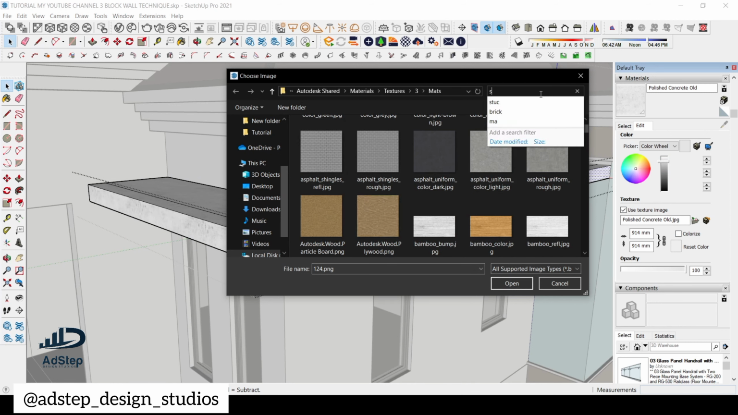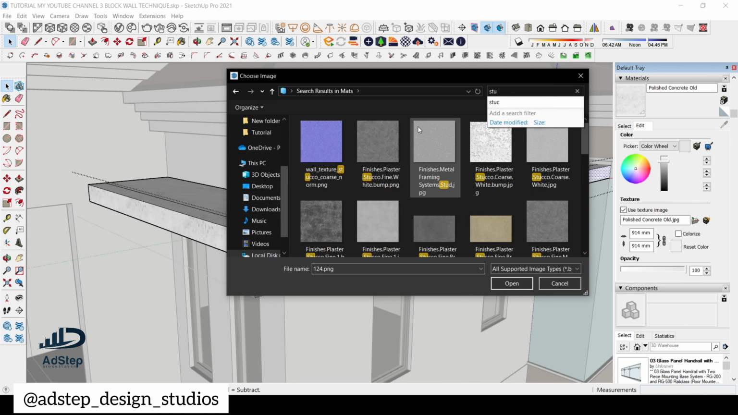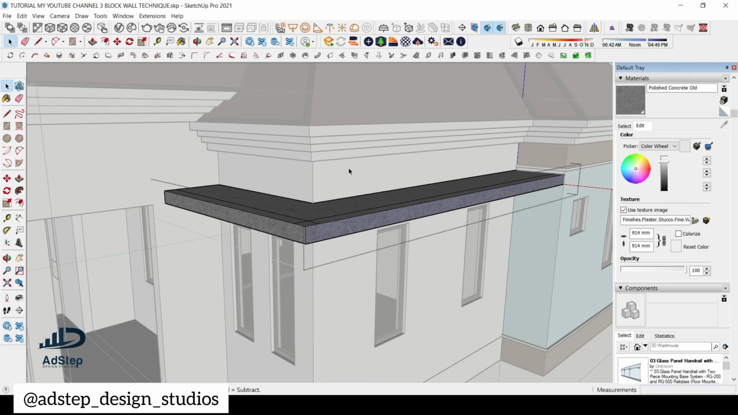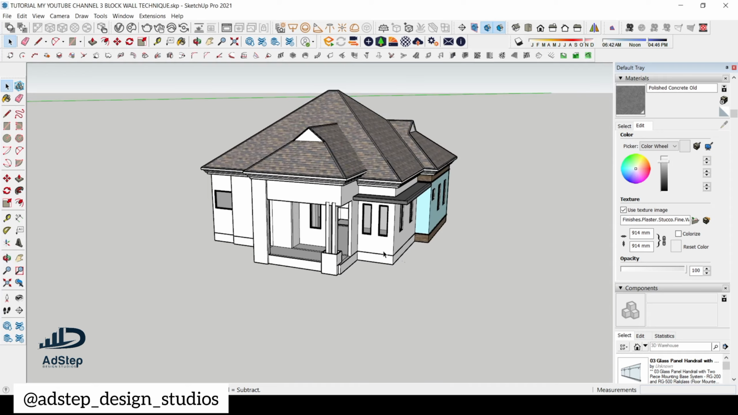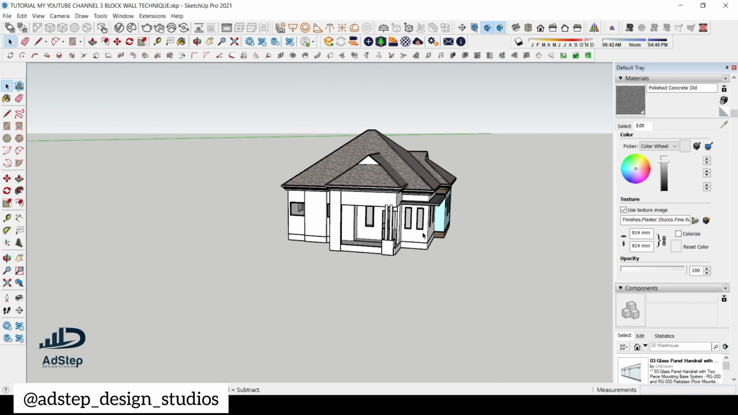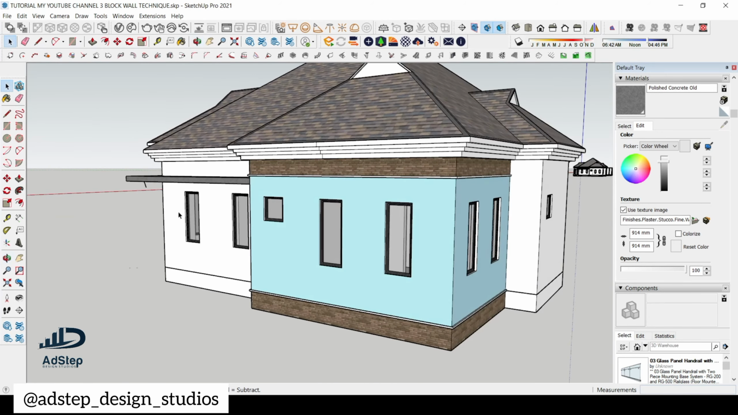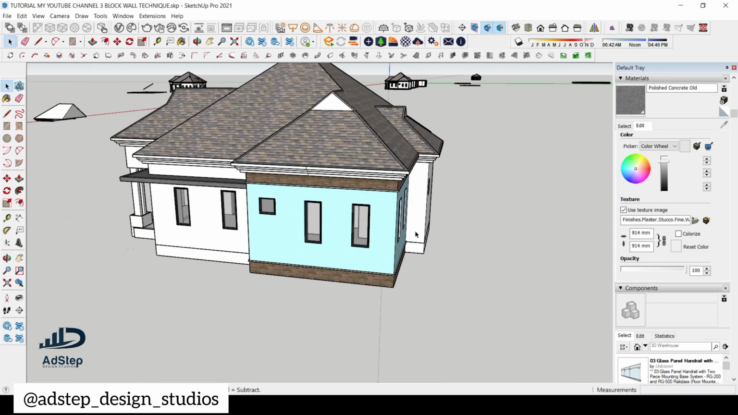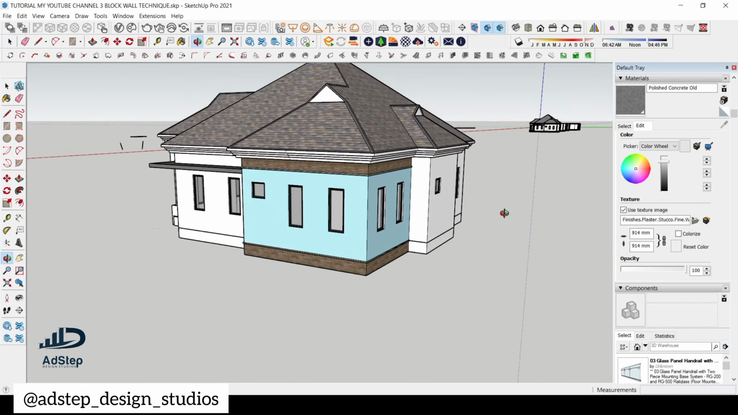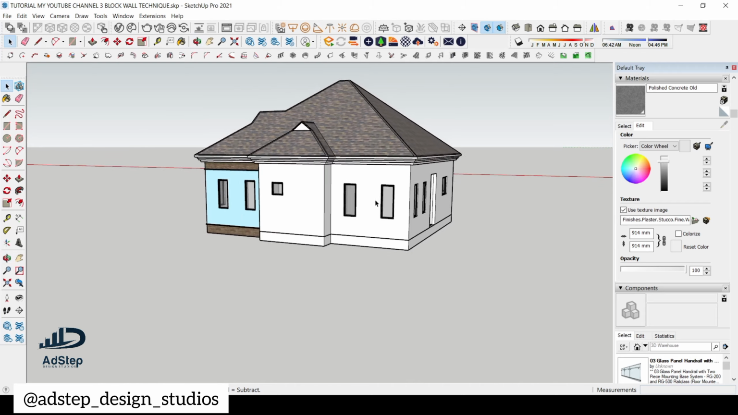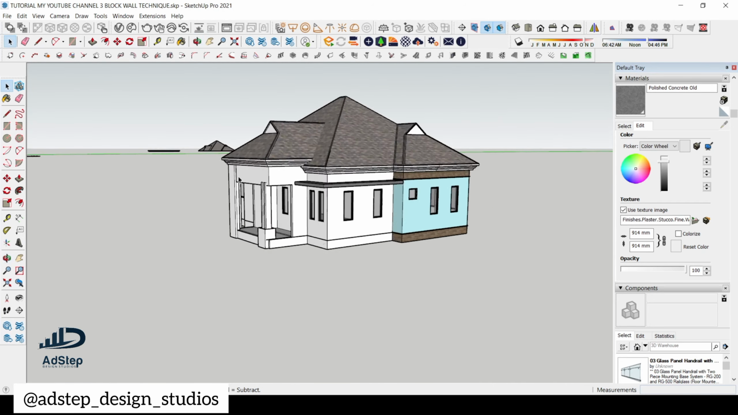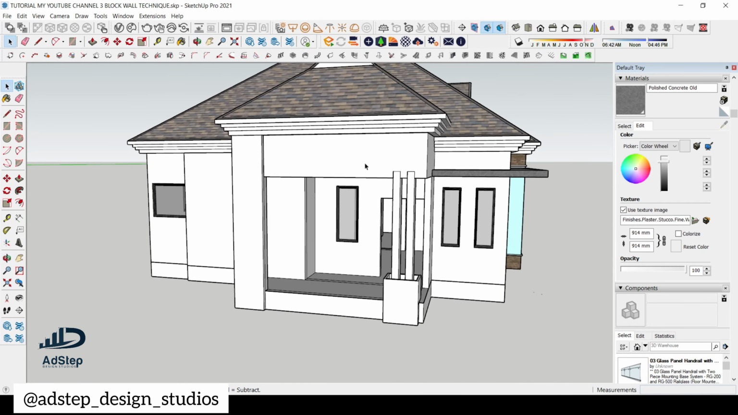Stucco. I'm looking for stucco. So I'm not changing the texture. So that is it. Hope you guys get it. So we are still discussing realistic texture, giving realistic texture to our SketchUp model. So I've given that side one texture. So let me check another side to give another texture too.